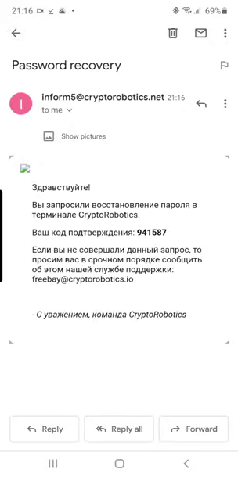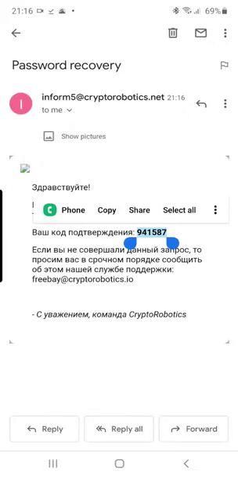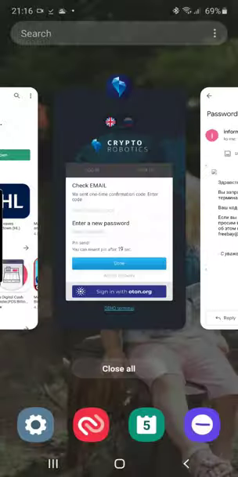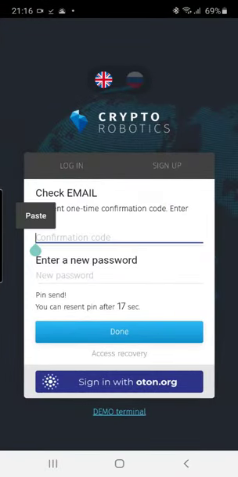You need to get a password recovery. Now I know it's in Russian, but you just need that number. So copy that number and paste it into the confirmation code at the top. And then you enter your new password.